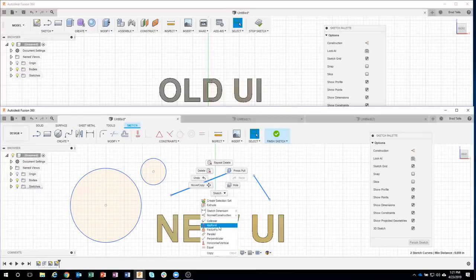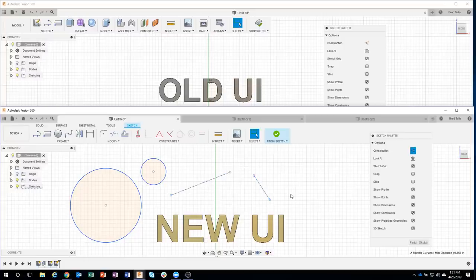You also see really easily I could, for example, change those to construction, right? Just by clicking on them, right mouse click, I could say normal or construction instead of having to come over to the sketch palette to do that. So that's one of the major changes: the sketch palette has been simplified.